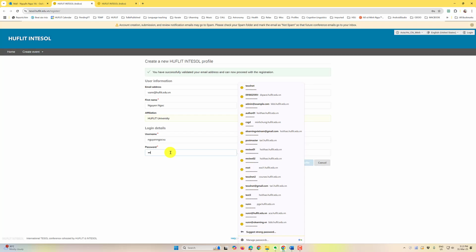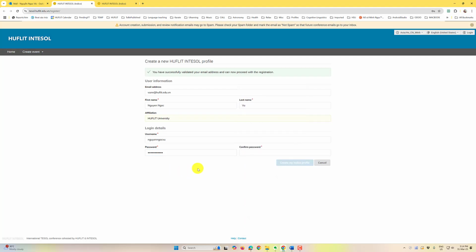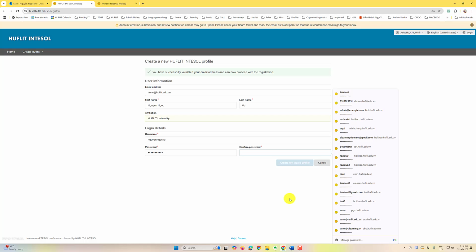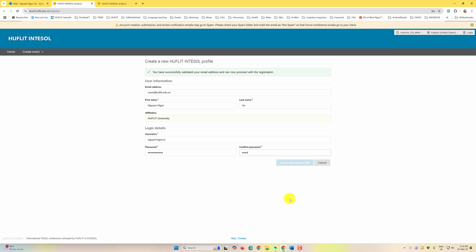Password. Now, you are strongly advised to write the password down or put it in a secure place. Make sure you do not forget your password. Otherwise, you have to go through a lot of hassles, retrieving your password or creating a new password. Okay, so check username, password, and then click on create my INTESOL profile.